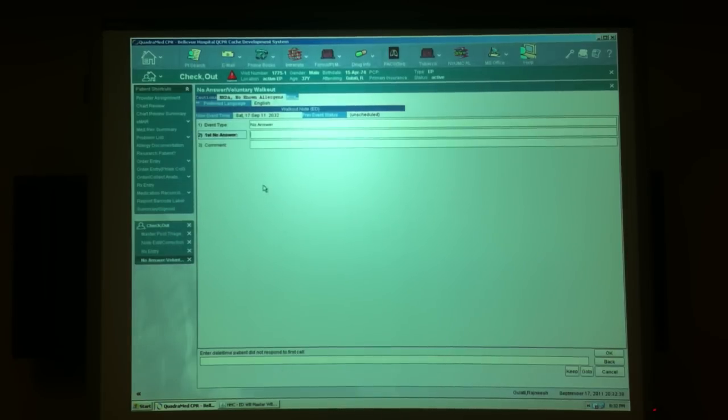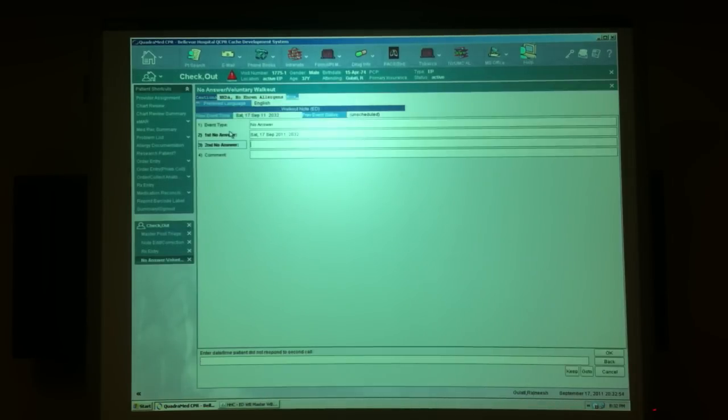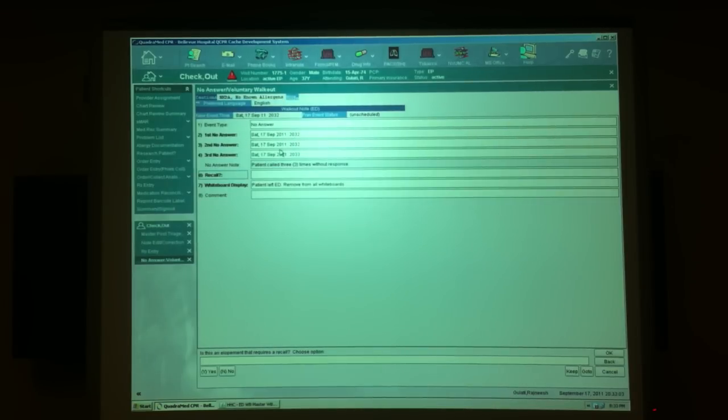If you select no answer, it asks you what time the patient didn't answer, and it documents it there. If you do this no answer note 3 times, or if 3 different providers do this note, it will automatically take the patient off of the whiteboard. I'm going to do this a 3rd time to demonstrate that. You see that it says patient called 3 times without response, please change the whiteboard display to document that the patient has left and remove them from all whiteboards.